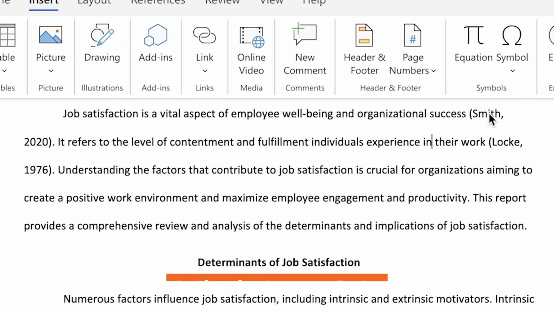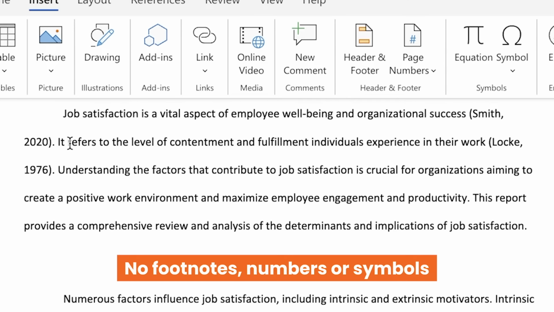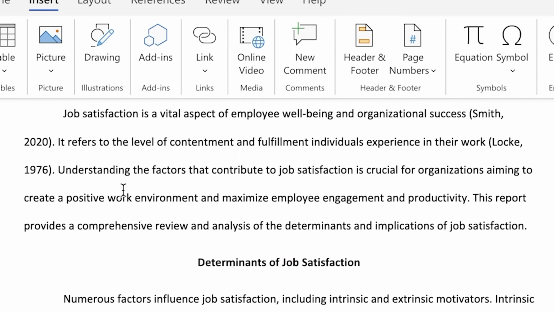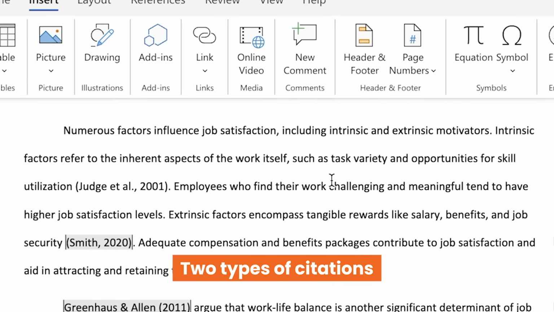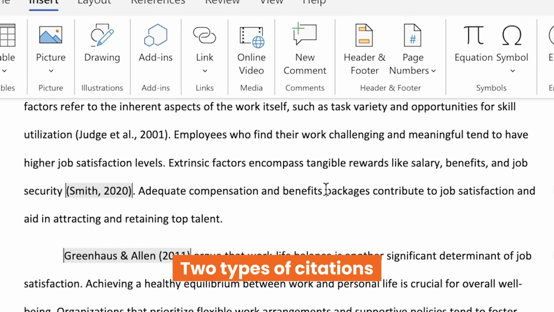So it's worth pointing out here that with APA, all of your citations are in line, they're in the text. In other words, you're not using footnotes, you're not using any sort of numbers or symbols to reflect references to certain works. Whenever you are referring to something, you will just use the author and the date system in line in the text.